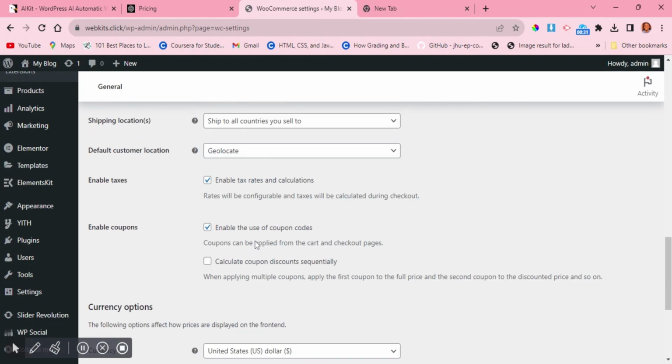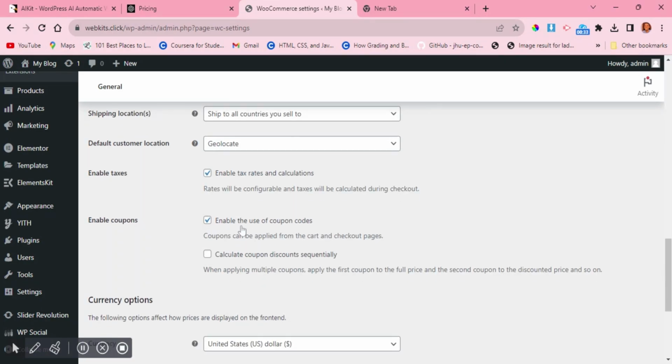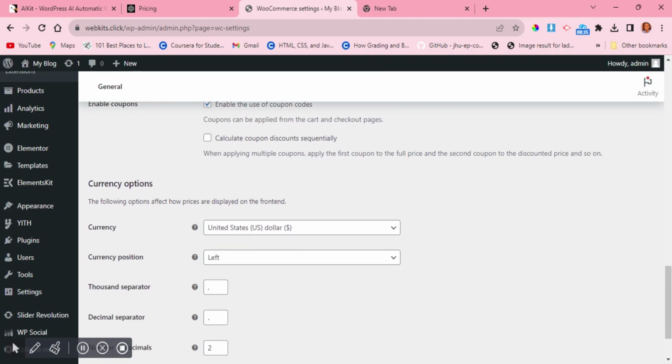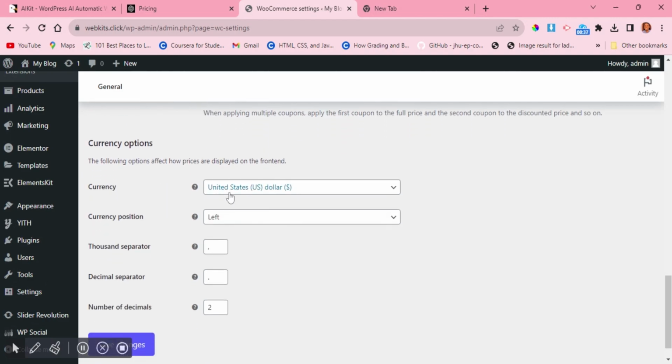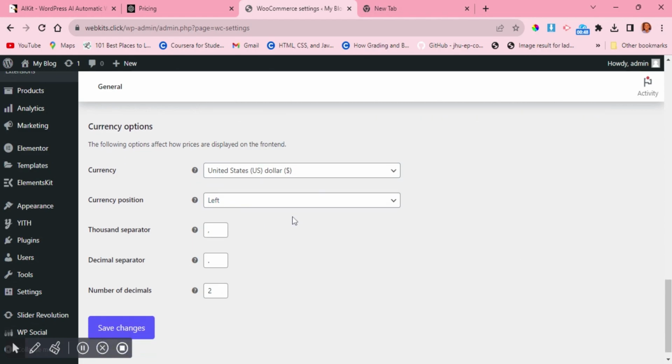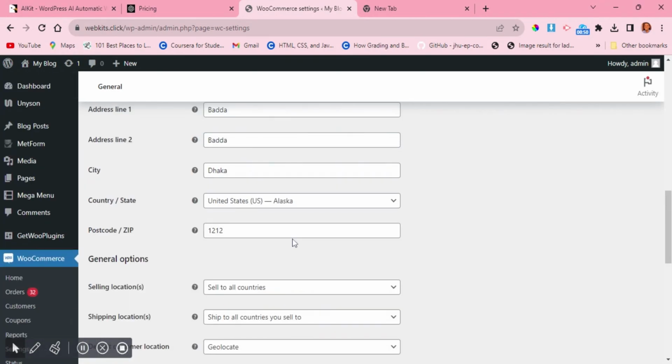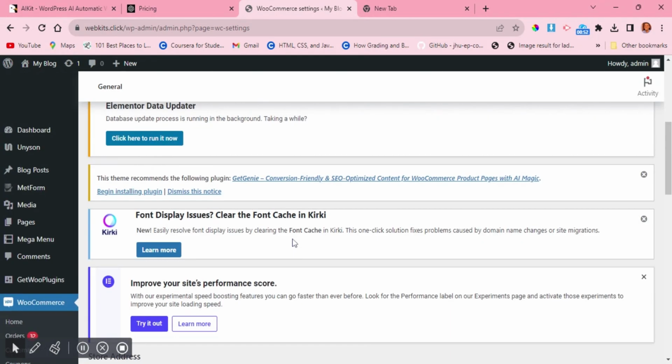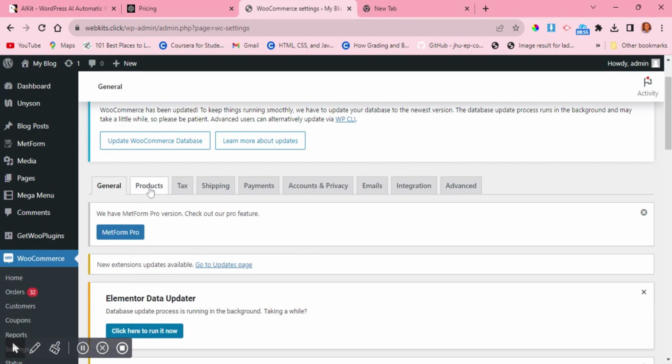Do you want to enable tax? Do you want to enable coupons? Currency, you select your currency, and the position, maybe your currency should be positioned at the left side, or in your country it is positioned at the right side. The currency separators, and then you save. The next thing you want to do is you go on the product settings.